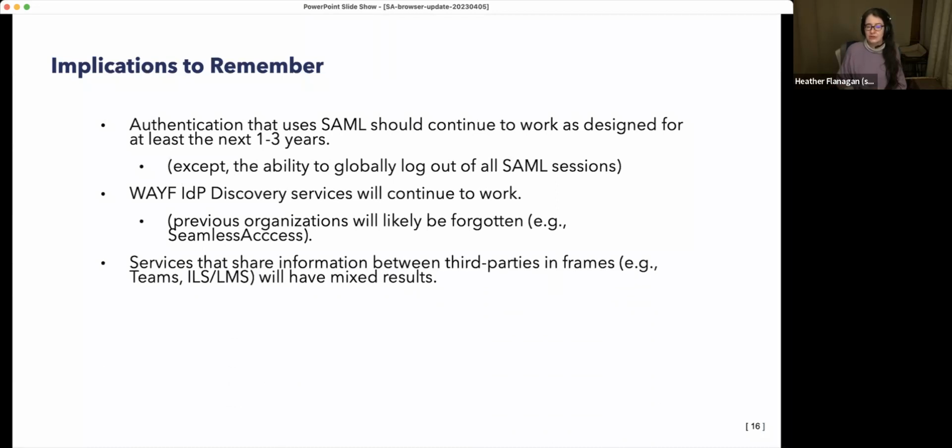Any services that share information between third parties in frames, for example, Teams or learning management systems, will have very mixed results. If you use Teams through the browser, you'll find that Teams does not work on Safari. It hasn't worked on Safari in years. And if you go to Microsoft and say, hey, this isn't working on Safari, their answer is, well, then don't use Safari. It's not something they can fix. It's a fundamental disagreement about the nature of privacy between the two giants. And so it just doesn't work.